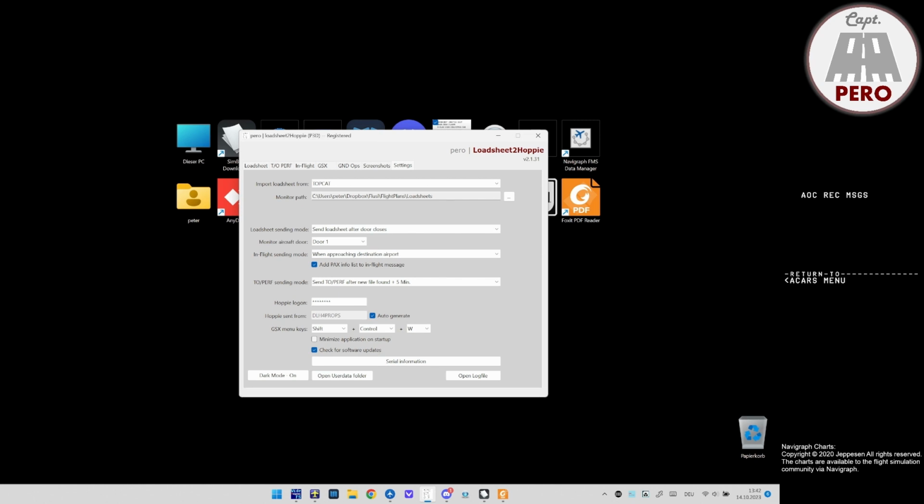It was not intentional. You can tell by the name, Loadsheet2Hoppie has nothing to do with the GSX, but then it just came. Hey, it would be great if we can control GSX with that. There's even dark mode, open log file, and the serial information. I'll just skip that and go back to Loadsheet.